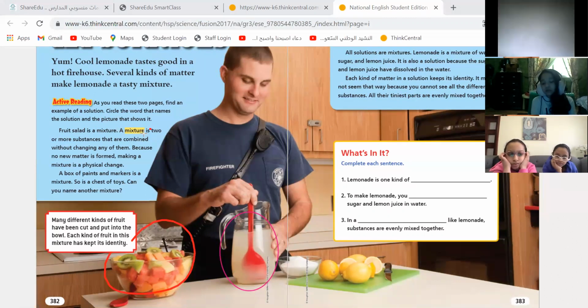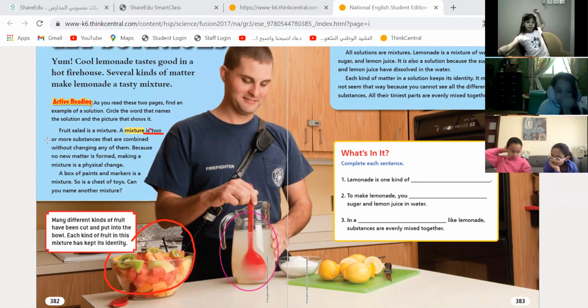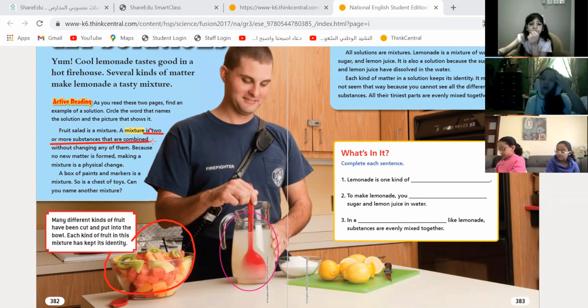Now let's underline a mixture together, please. Page 382. Mr. Man is actually a firefighter. Yes, that's right. That man is a firefighter because he's wearing the firefighter t-shirt. Exactly.